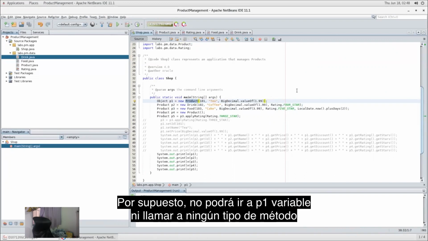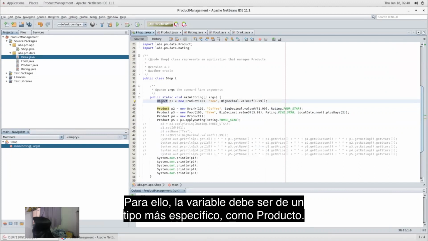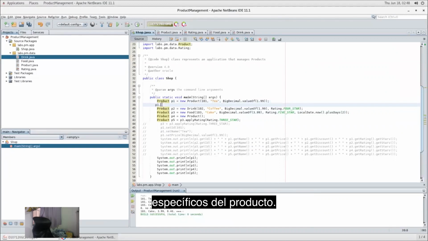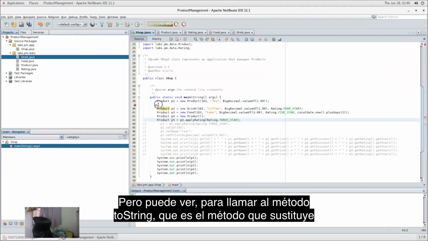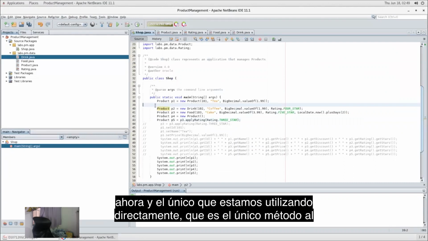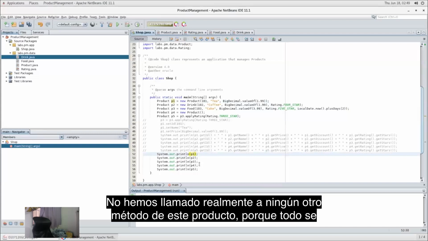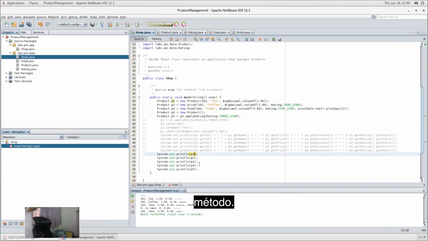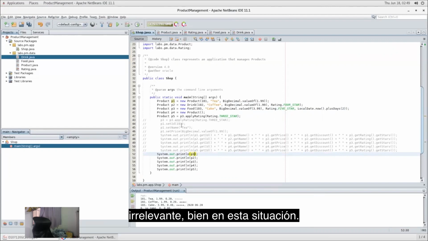Of course, you won't be able to go to variable P1 and call anything but the generic methods that are available for the object. For that, the variable has to be of a more specific type, like product. Then of course you see the product specific methods. That's not a problem. Now you can see this getDiscount. But in order to call the method toString, which is the one we're overriding now and the only one we're really using directly, we're not really calling any other methods about these products at all, because everything is initialized from the constructor. So that basically means that how you declare this variable is pretty much irrelevant in this situation.